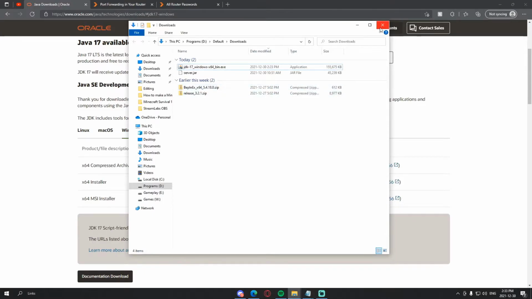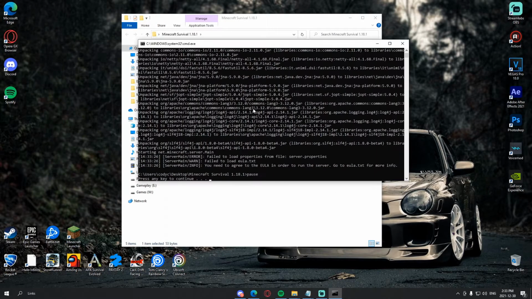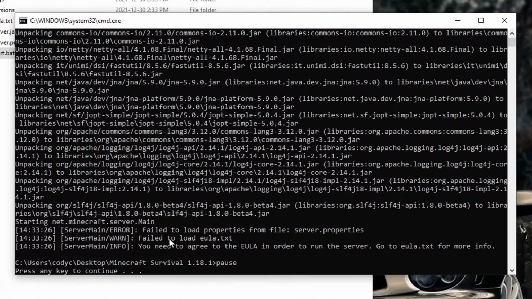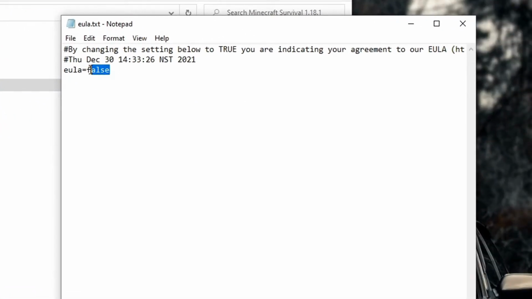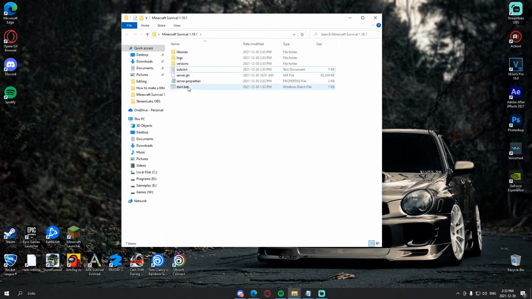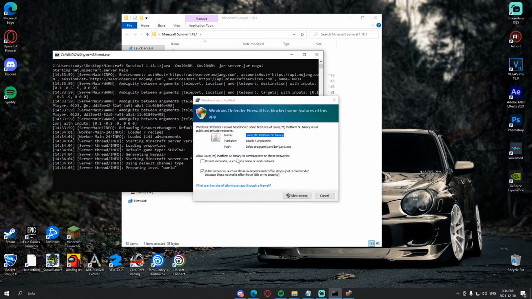So from here we can close out of our downloads and minimize that. And now we can start our server. And now, as you can see down here, it's saying it's failed to load EULA. So you need to agree to EULA in order to run the server. So that's what we're gonna do. We're gonna close out of that, go to the EULA, and right here you want to set this to true and save. And now when we run the server, as you can see, it's loading everything properly. And if this comes up, you just want to allow access.